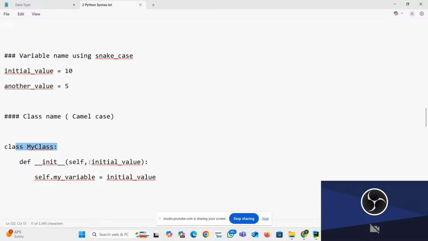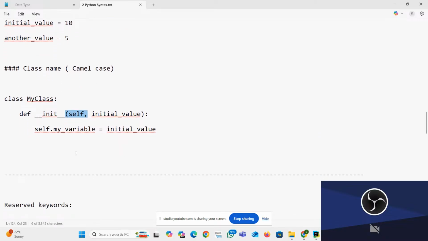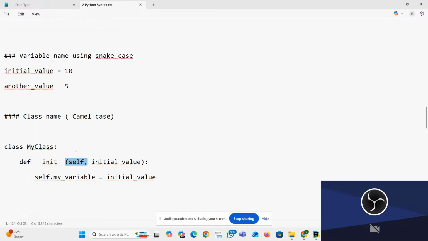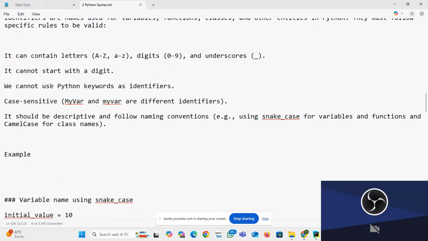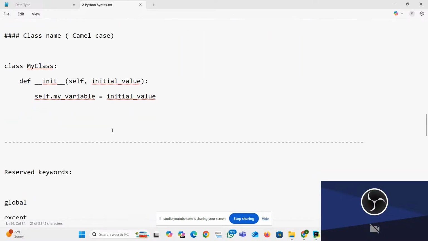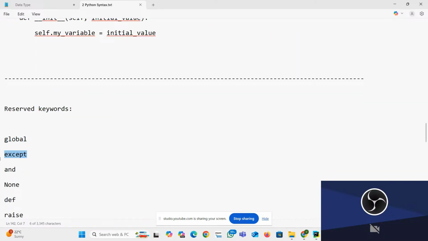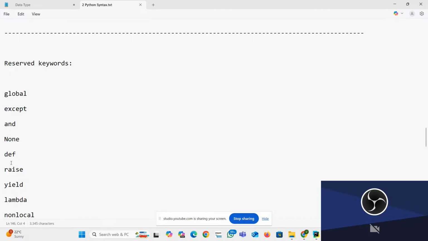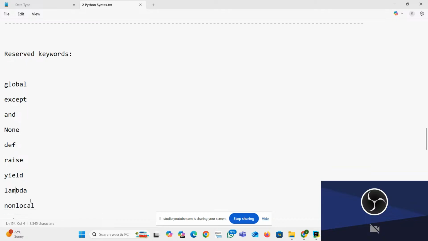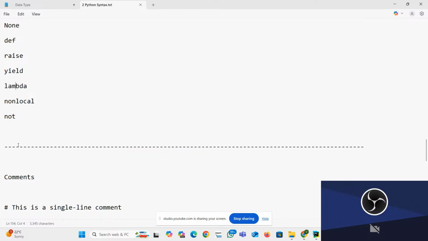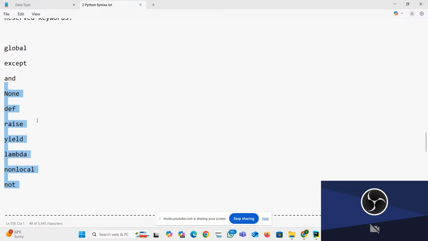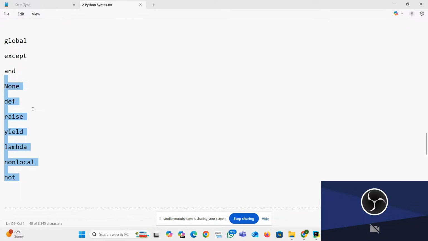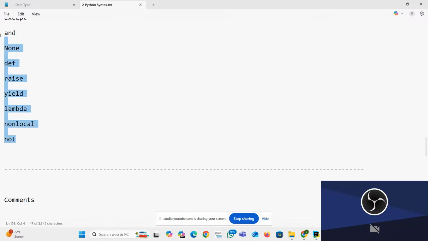What about the self and everything? I will explain in the coming session. Don't worry about that. These are all the reserved keywords. We mentioned that we should not use Python keywords. What is a Python keyword? These are the Python keywords: global, except, and, None, def, raise, yield, lambda, nonlocal, not. There are so many other keywords also. Each and every keyword I am going to explain in the coming sessions. If you keep watching, definitely you can be a master in Python. You should not use this kind of keyword.